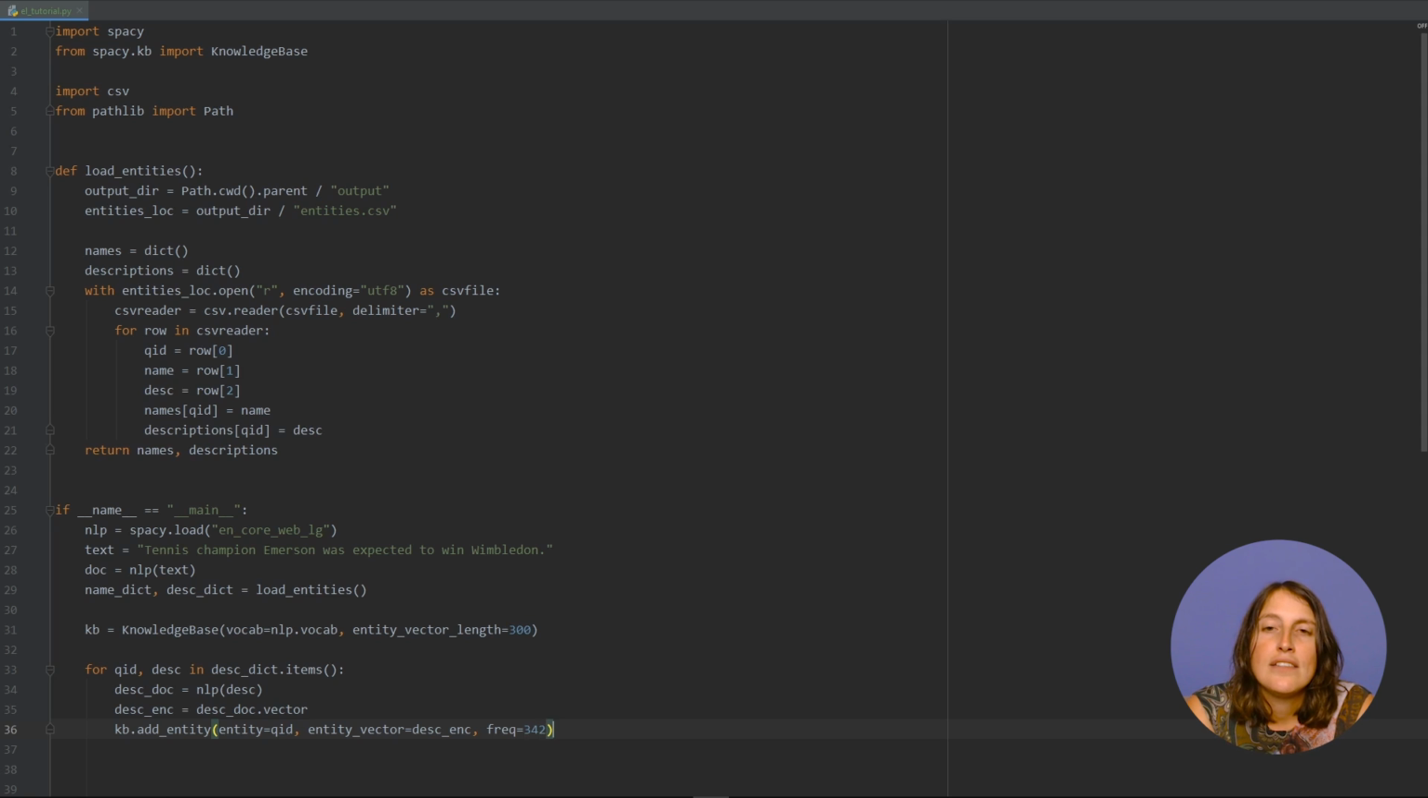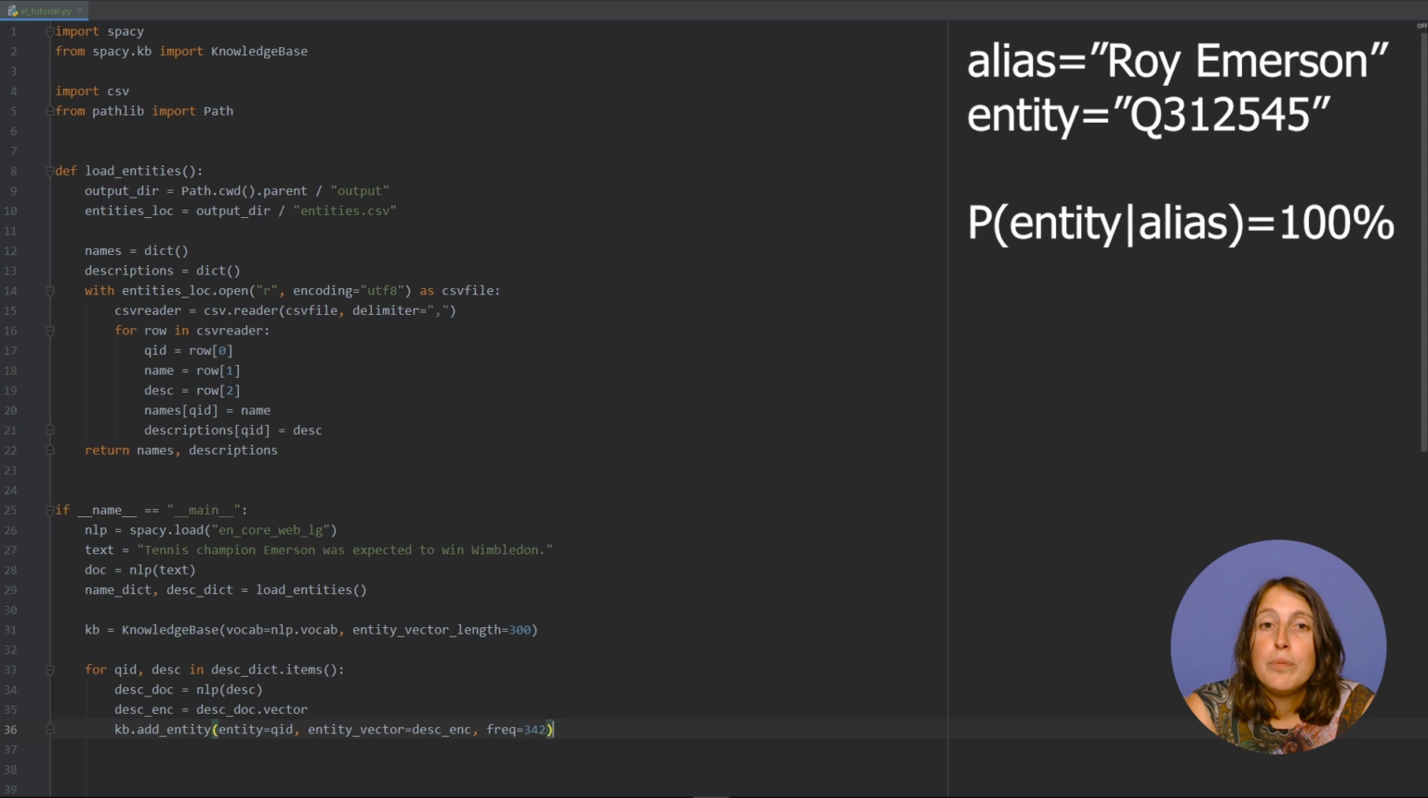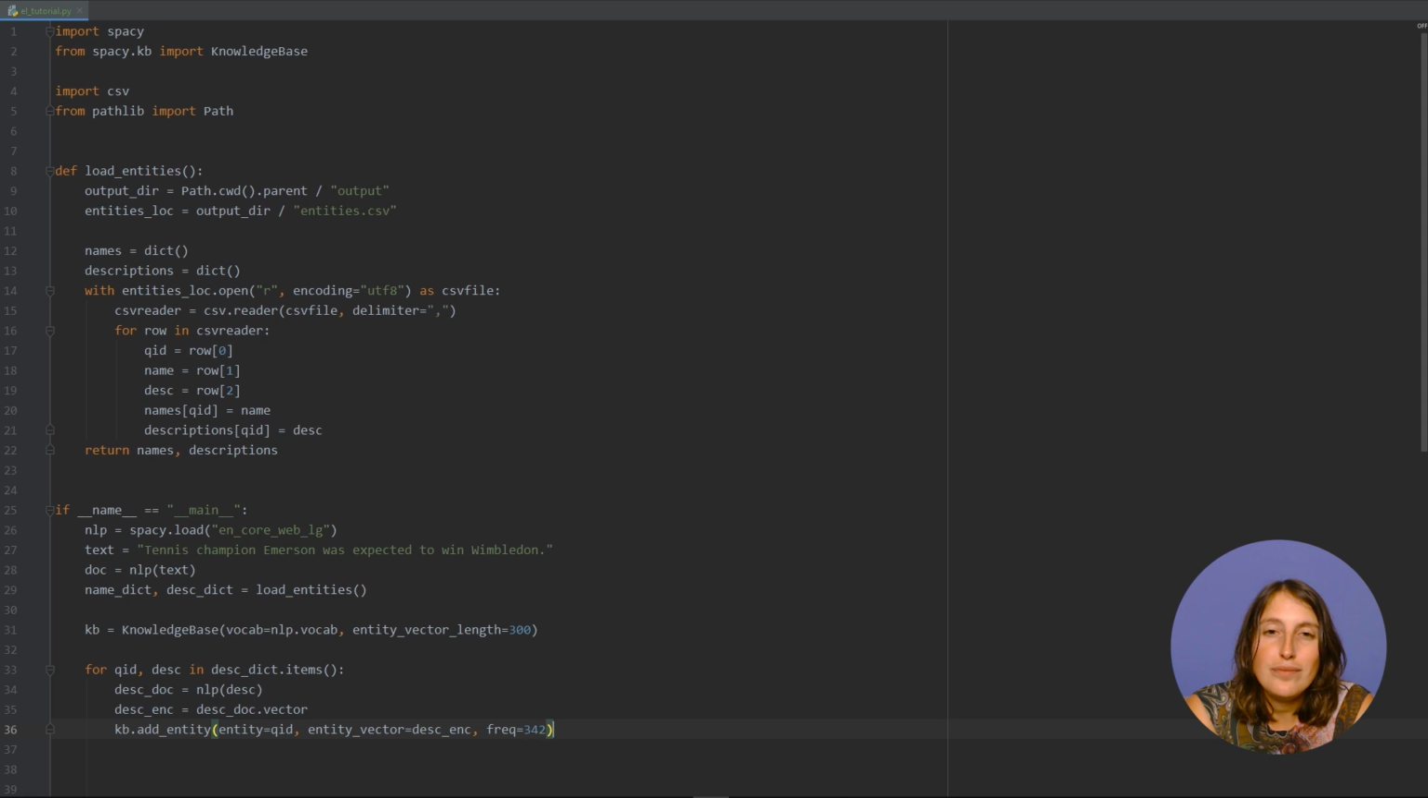Once we have all the entities in our knowledge base, we want to specify aliases or synonyms. You can think of an alias as a specific mention in text that needs to be disambiguated. For instance, we're pretty sure that if a text mentions the full name Roy Emerson, we need to disambiguate it to Q312545. The prior probability of this entity alias pair is 100%, because we assume that there are no other Roy Emersons in the world.